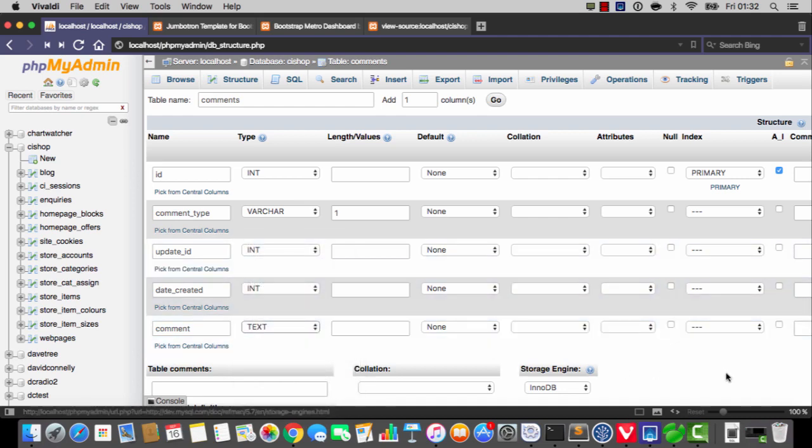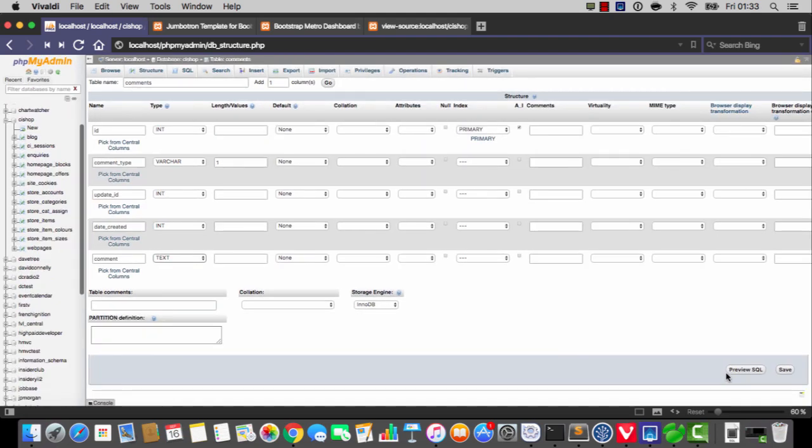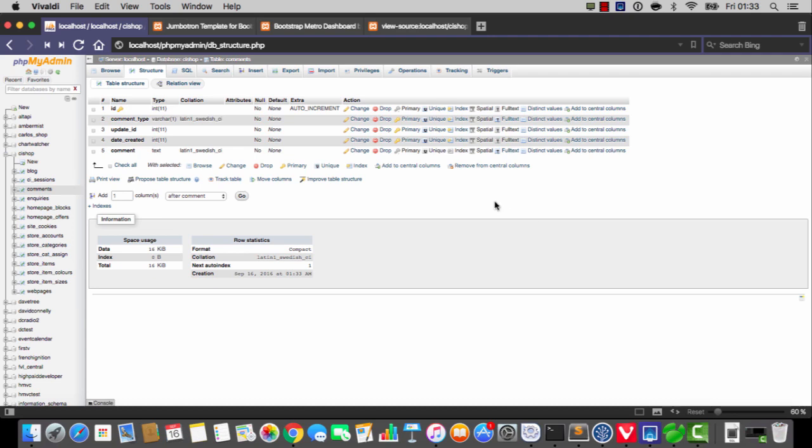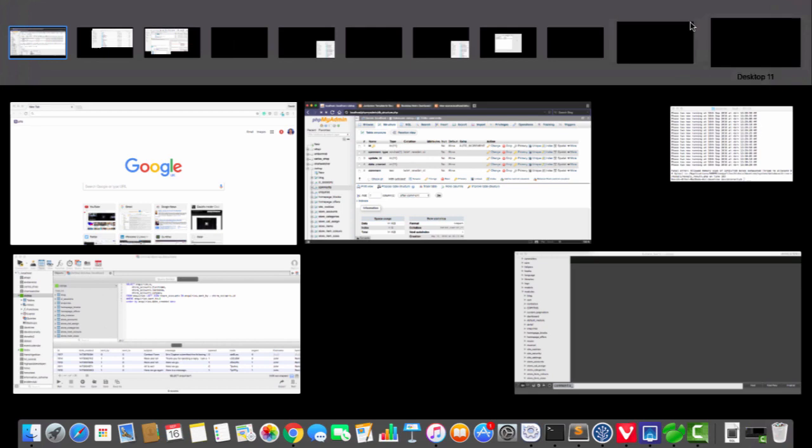Okay, so something like that should do the job. And if I could only find this submit button, and there we go. Okay, so we've now got a comments table. Here it is, ready to rock and roll.